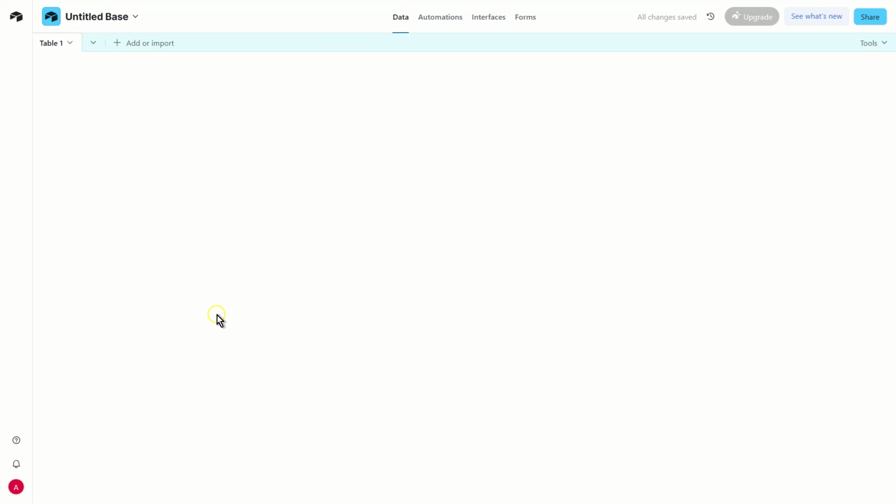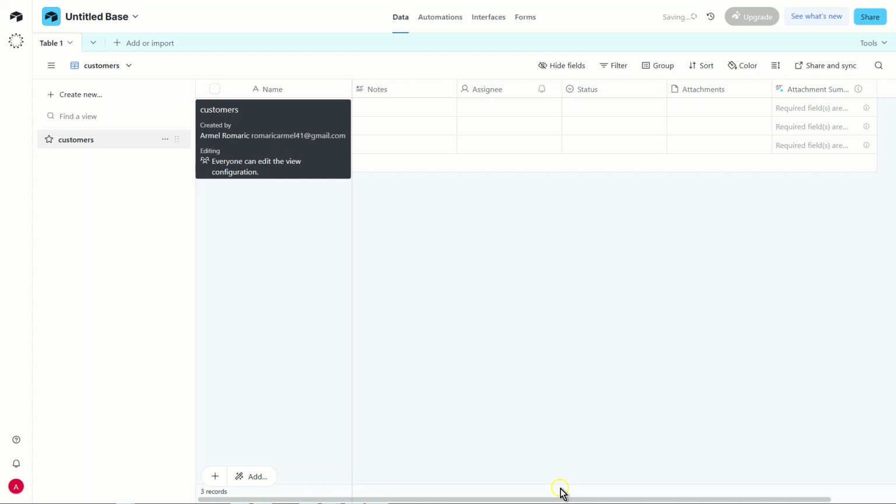Next up, we'll add a table to our base. Click on the plus icon and name it Customers. This table will serve as our database for customers enrolled in our loyalty program.